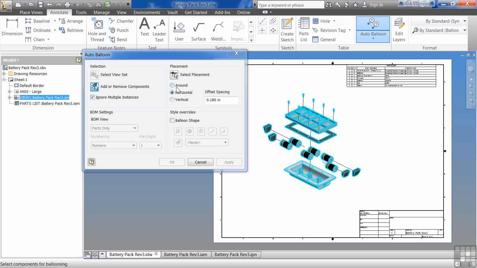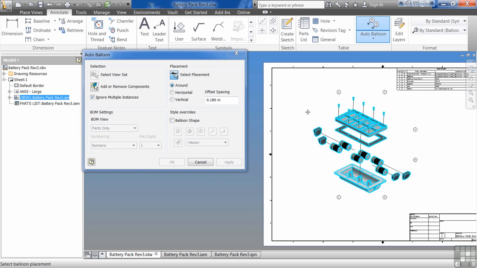And then the next option we have is how do we want the balloons to show up? Do we want them to be just horizontal? If I hit select placement, it'll show them to me. All just be horizontal, all vertical. I found that usually placing them around does the best job. By no means does putting them around it do a good job. Just does the best job. And you'll see what I mean as soon as I pick a point.